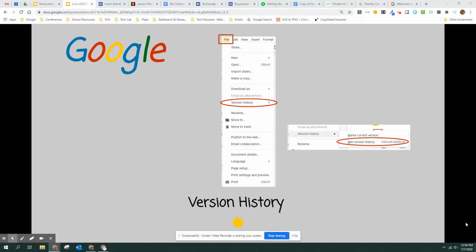One super nice feature of Google is version history. Version history is available in Google Docs, Google Sheets, Google Slides, Google Drawings, and possibly in Google Sites. I'm not sure. They keep updating things, and that actually might be a new feature that they've just added. But what version history allows you to do is to see how the document or slideshow or sheet has evolved over time. So let's talk about how to get to version history.